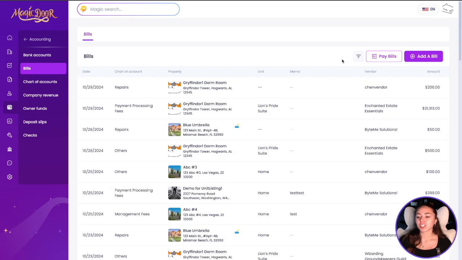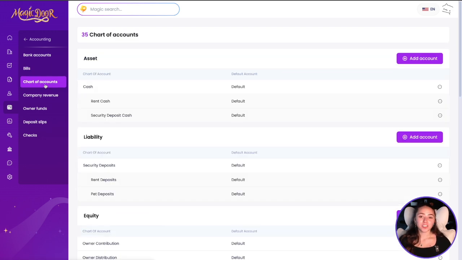Back in our bills section, you can also filter all of your bills. You can filter by portfolio and by property. Next up, this is our chart of accounts.